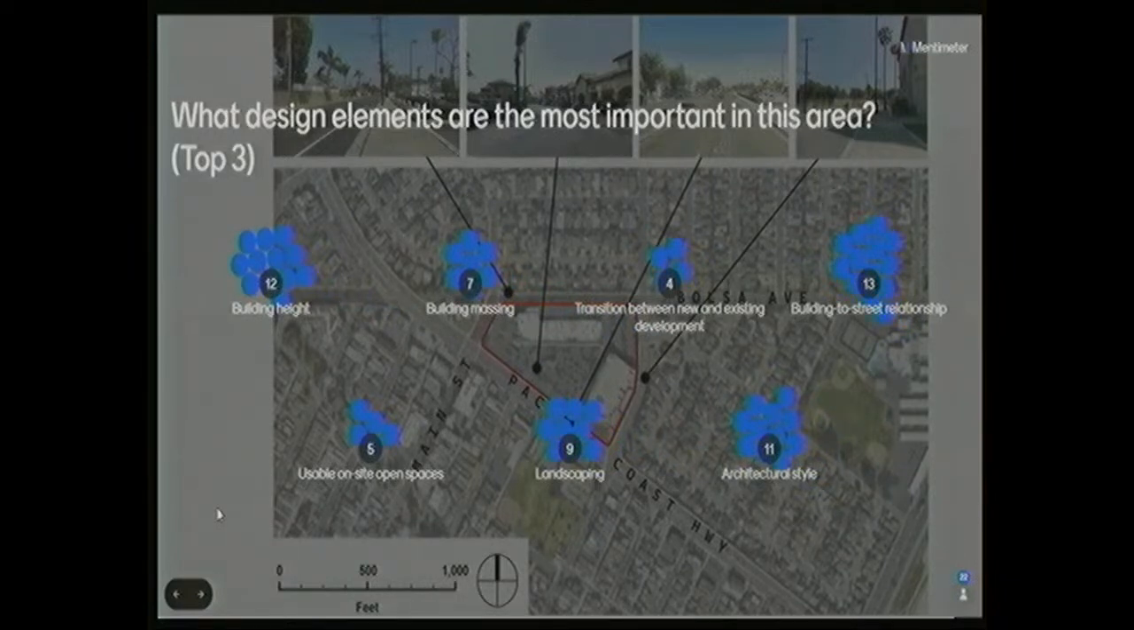Great. So again, height and building to street relationship, these are really important. I like to see the cluster of dots on architectural style, and I want to know more about that. I think this distribution of dots is really helpful to us. I think we should move on to the next. So this is the end of the sort of targeted questions.